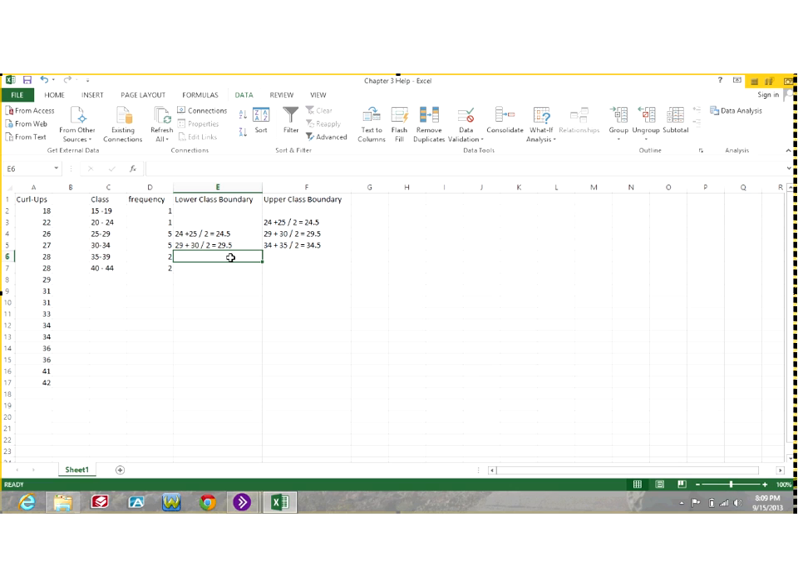So you can probably see the pattern emerging now. These are increasing by 5. So all I need to do down here is this is going to be 34.5, and then I can finish my lower class boundary because I know then it's going to be 39.5. And this one is going to be 39.5, and my last one is going to be 44.5. So you can see the pattern emerge.